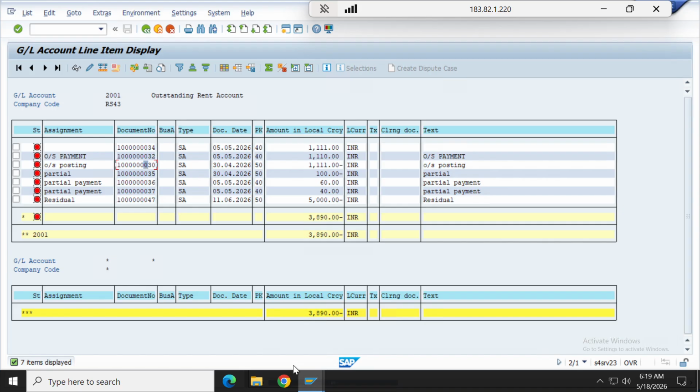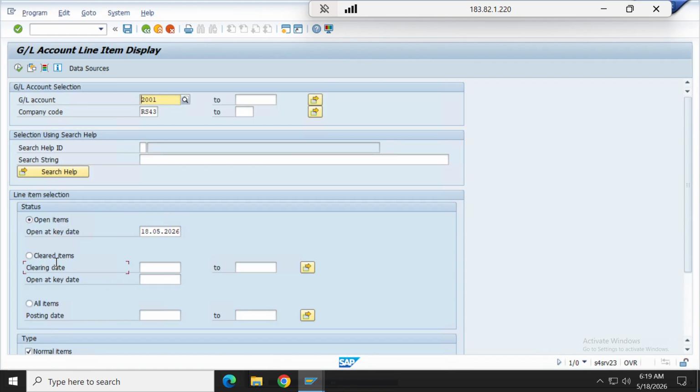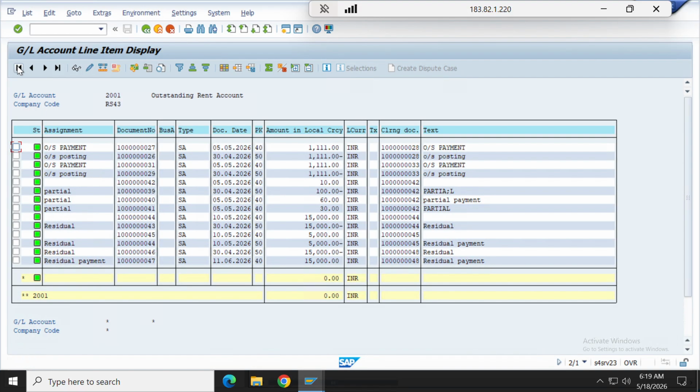We are just resetting the clearing. There is one more option, right? Reset and reverse. Let me check the other option. Hope you are clear, right? If you select the first option, only reset, it will remove the link, it won't reverse the document. Now you see 30 and 34 are still showing in the open items. The documents were not reversed. We just did only reset. That means we just removed the clearing. Both 30 and 34 are in the open items.